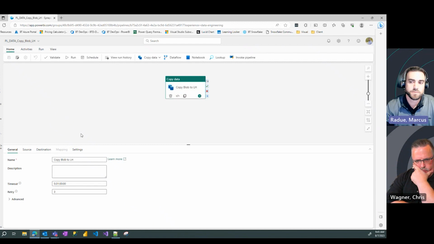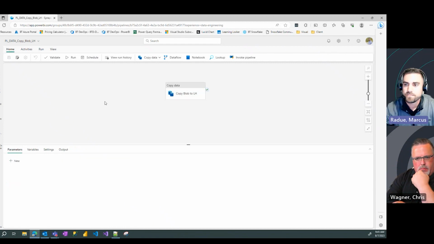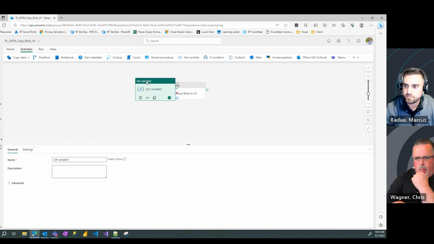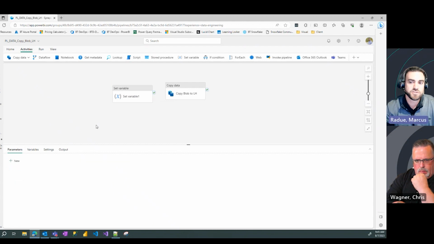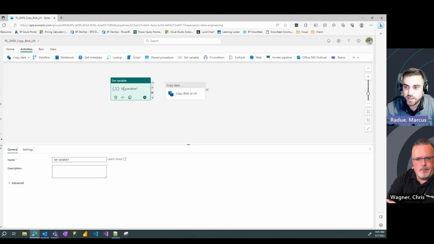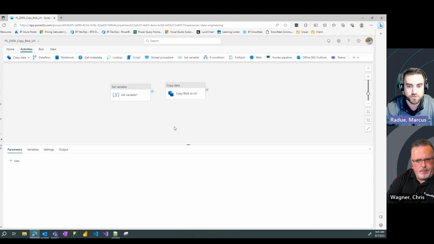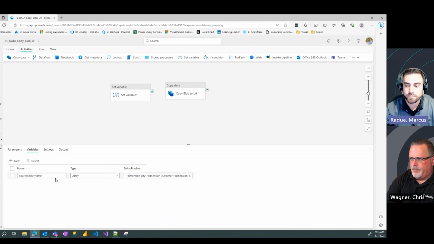So you can see here, I'm starting from that copy data task. But what I'm going to start out doing is, in the activities ribbon at the top, I'm going to set a variable. So I'm going to bring that in. But before we can do set variable, we need to define a variable in our pipeline. So with that activity sitting there, I'm going to click that gray space or white space in the background, and I'm going to open the variables tab here in my pipeline.